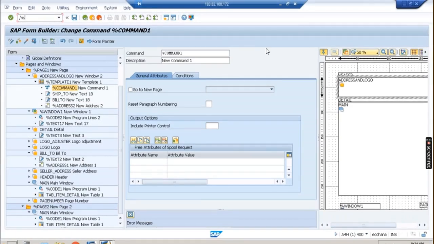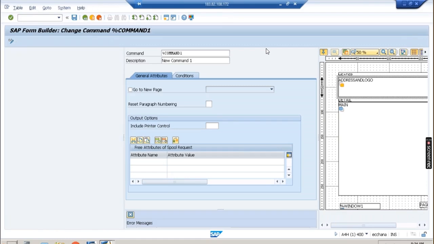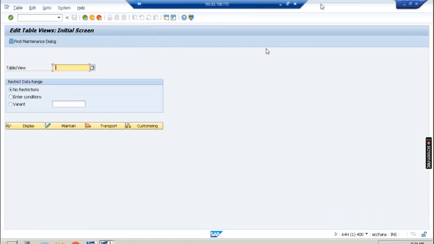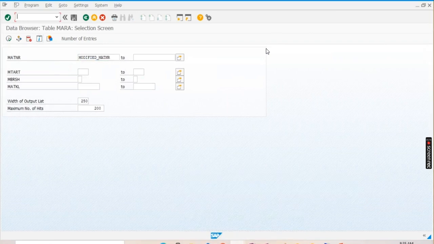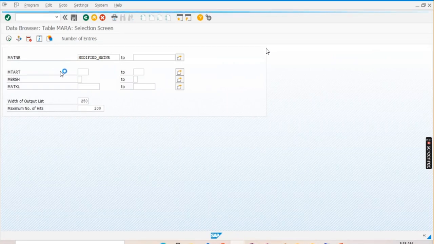What is this BDC table control? So if you have observed this SM30, okay, here we have the tables. Maybe I'm showing from here. I will show here in this system SM30. Here I have created some table. Okay, so just go to the SM30 transaction.